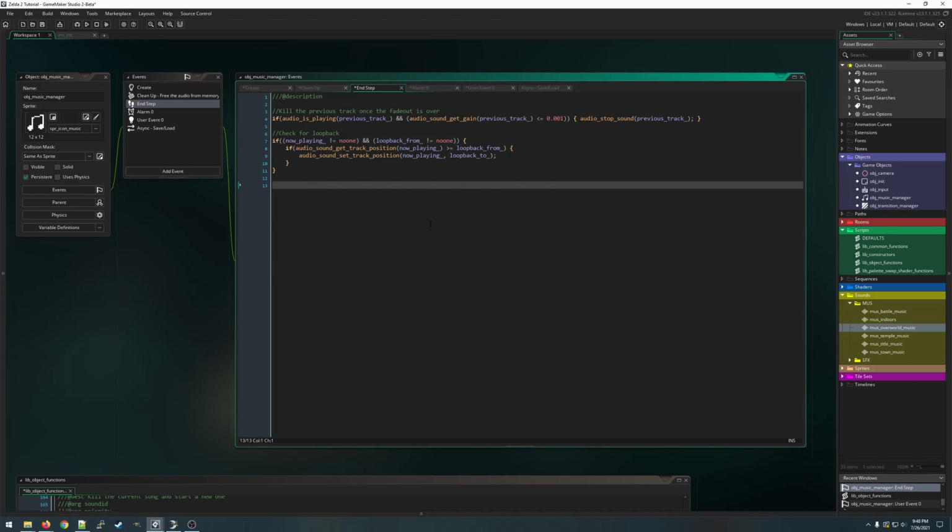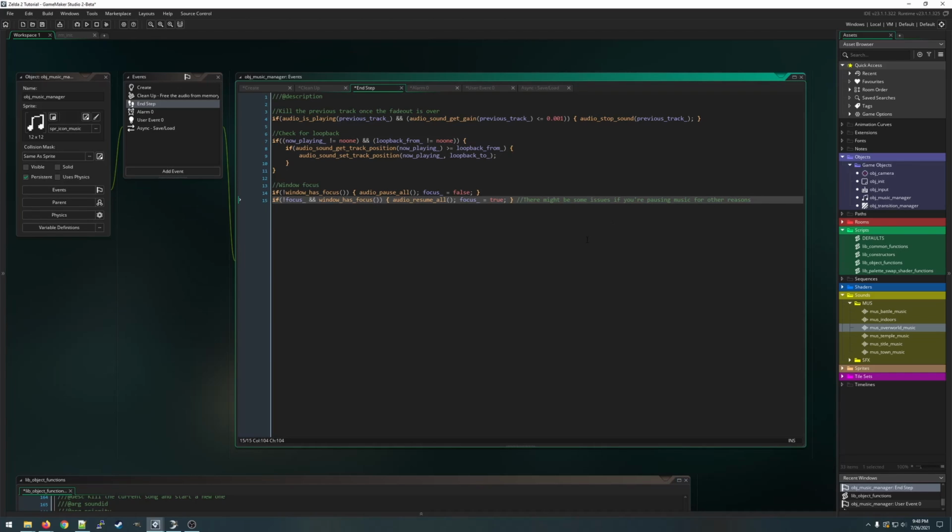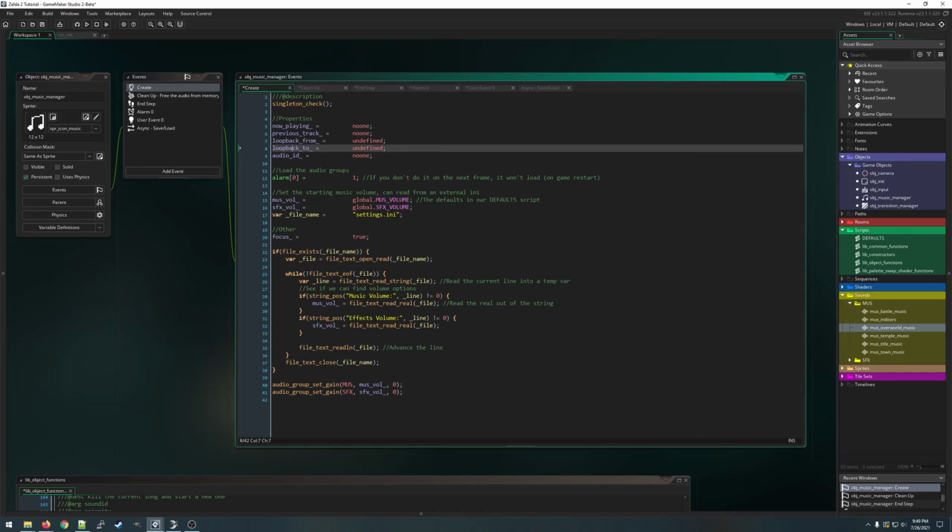So last but not least, window focus. If the window doesn't have focus, then audio pause all, focus equals false. And if we currently don't have focus and the window does have focus, then audio resume all, and focus is equal to true. This is so that we don't end up triggering this every single frame. That's why we have the focus variable there. All right. So that's focus covered. We got the loopbacks covered.